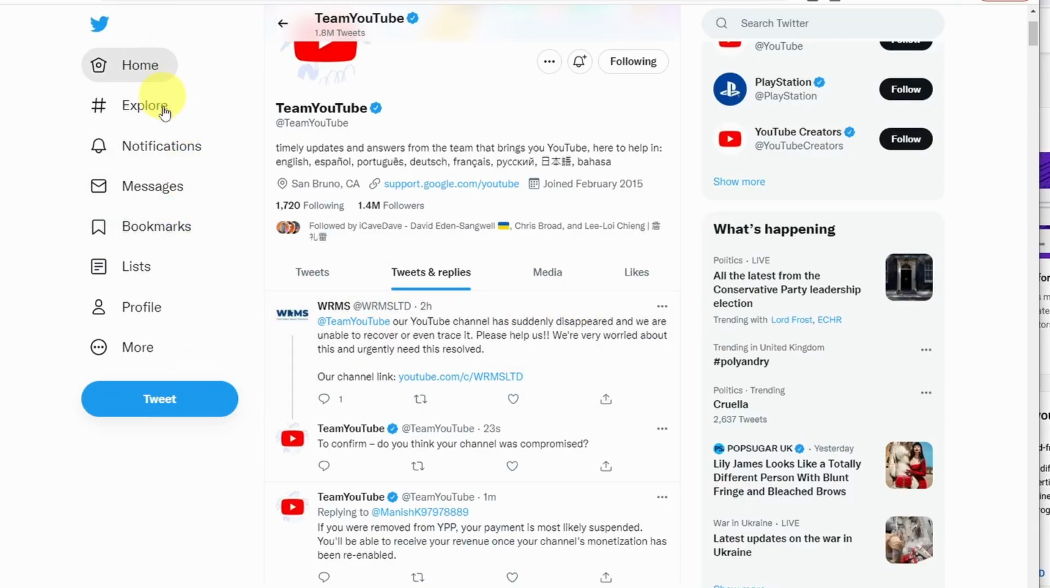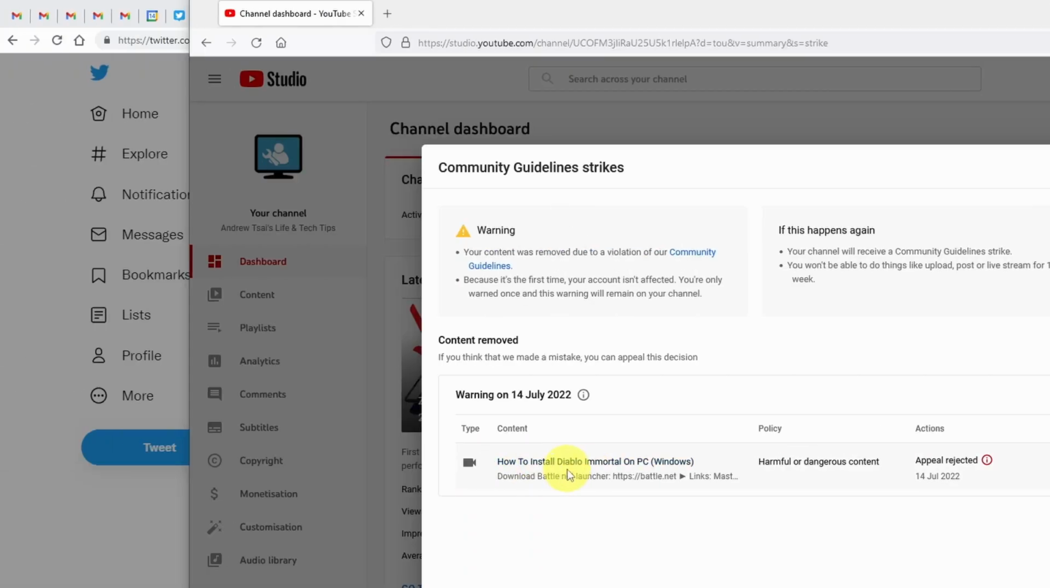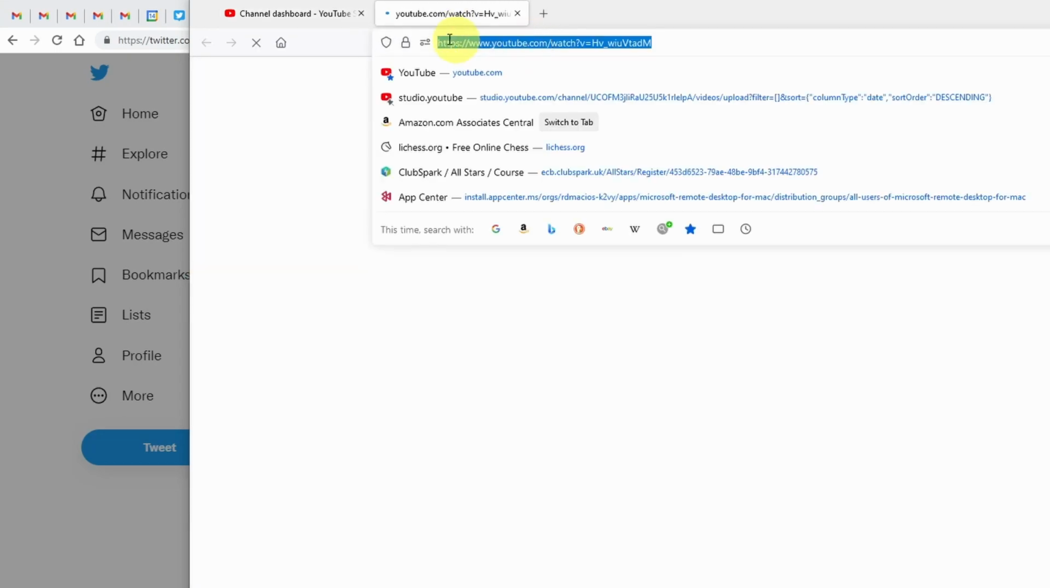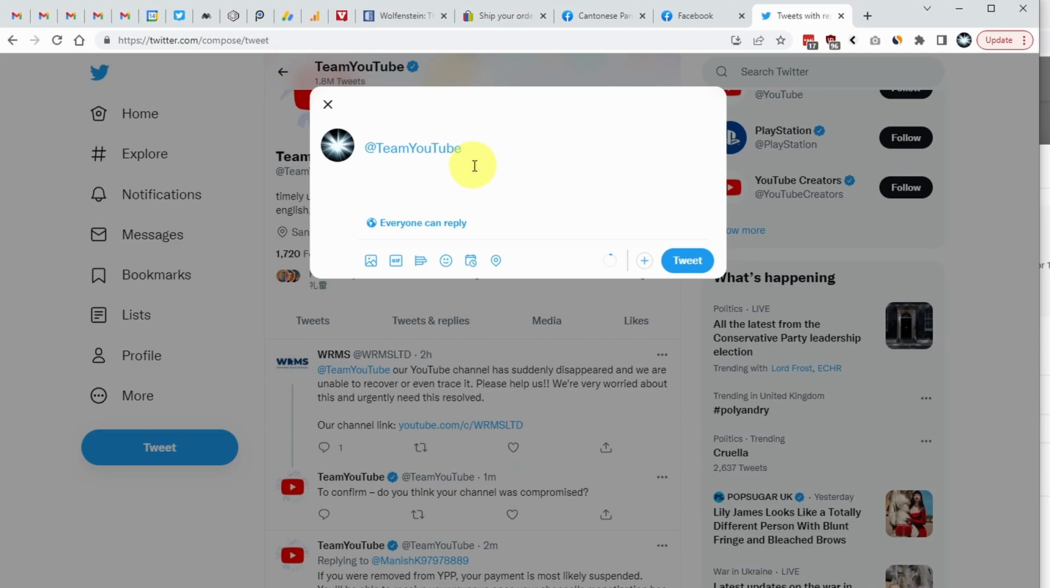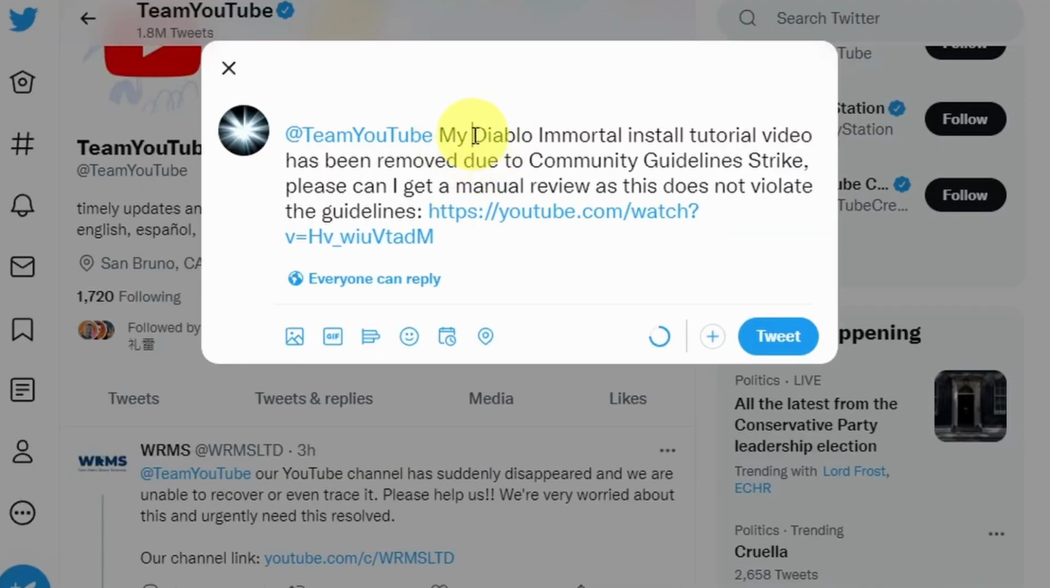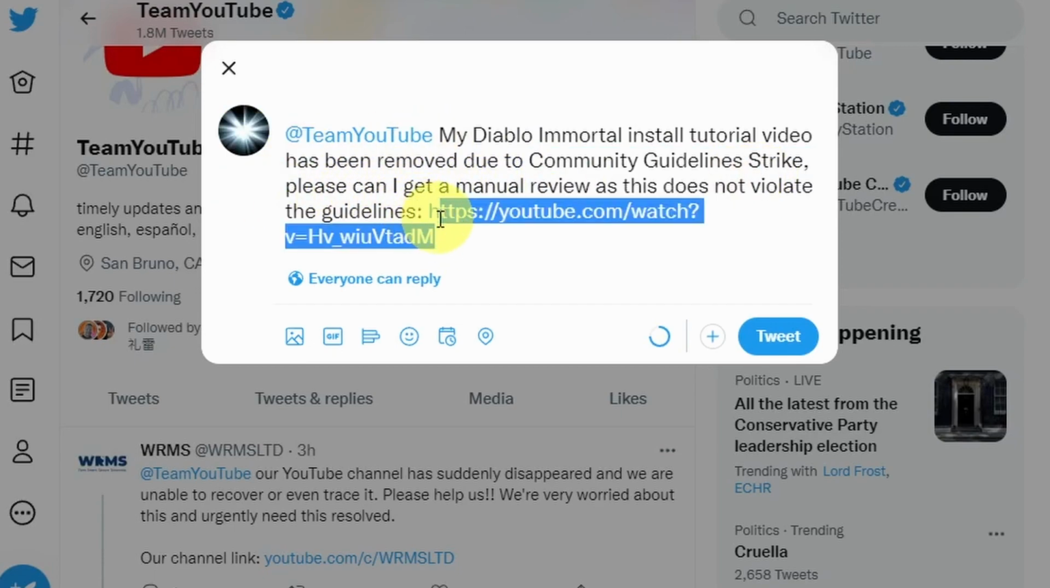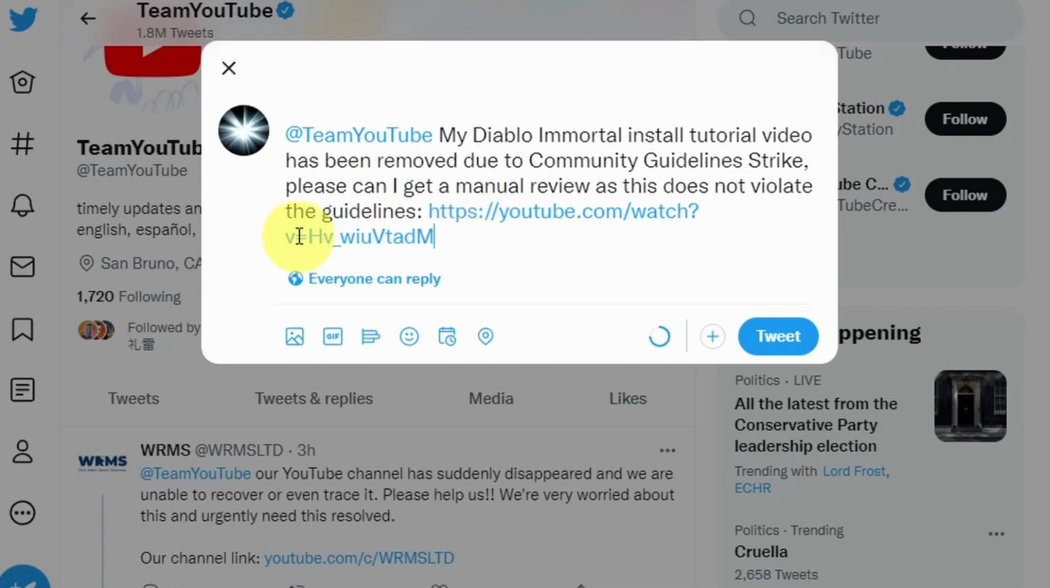So what we're going to do is to compose a tweet. We're going to find the video that's been removed, and then we're going to right click on the address bar and press copy. And we're going to use this in our tweet. So here I've composed a tweet basically stating my tutorial video has been removed due to community guideline strikes. Please can I get a manual review? And what I've done is I've pasted the link to the actual video itself.